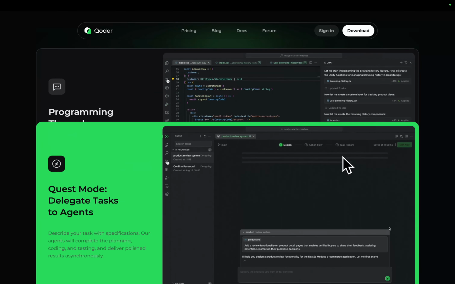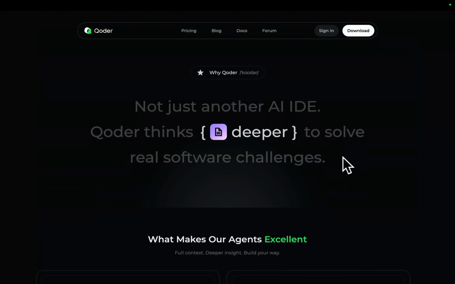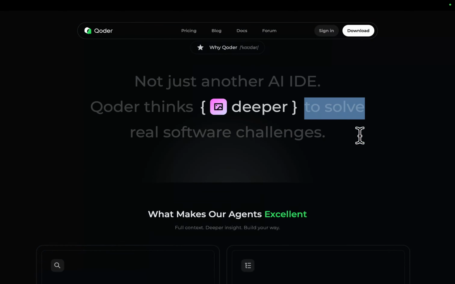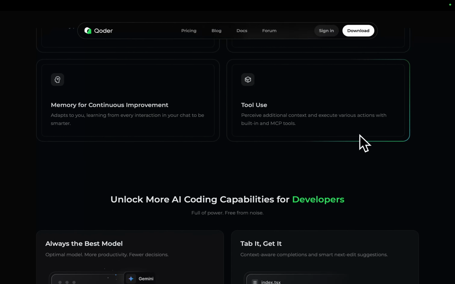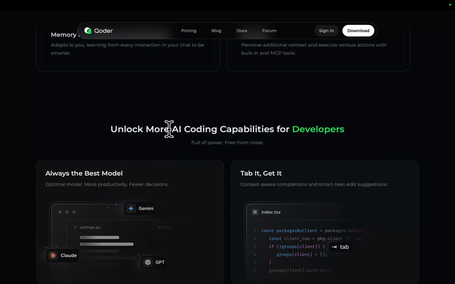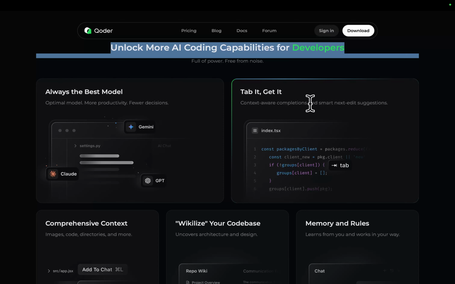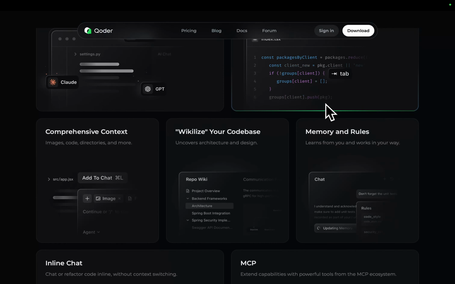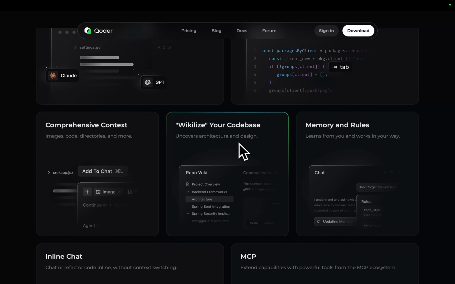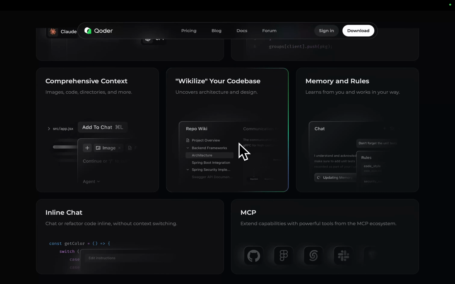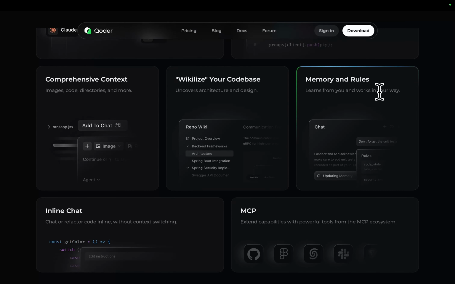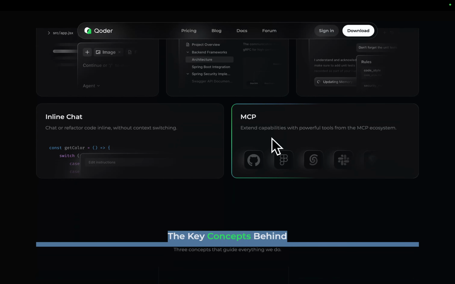So this does look like a pretty advanced system. It's an IDE as far as I know. So yeah, not just another AI IDE, although that kind of is what it is, but we won't flame them too much, guys. Come on. Unlock more AI coding capabilities for developers. So always the best model, tab it, get it, context-aware completions, and smart next edit suggestions. Comprehensive context, wikilize your code, but please stop making up words, guys. Memory and rules, inline chat, MCPs.